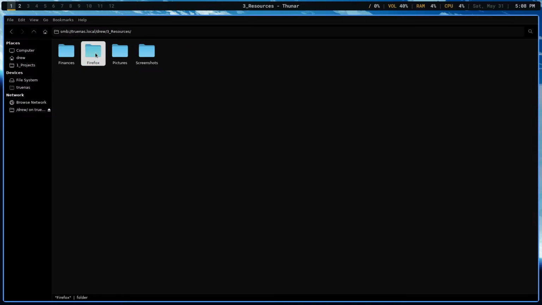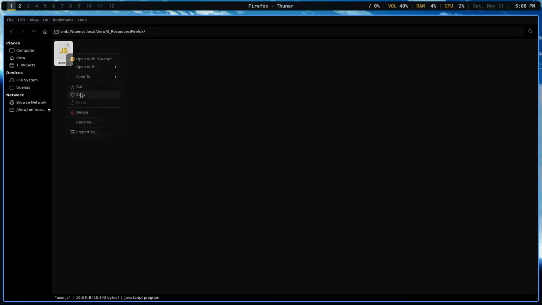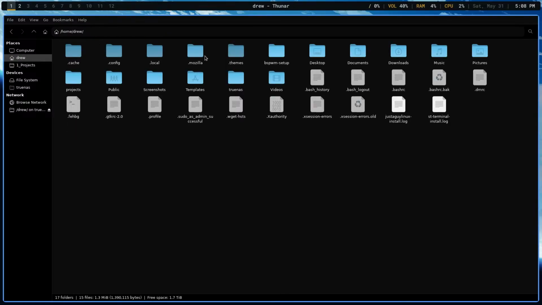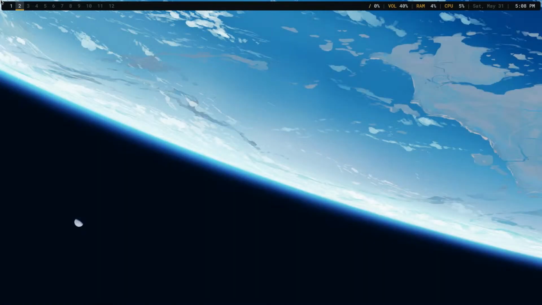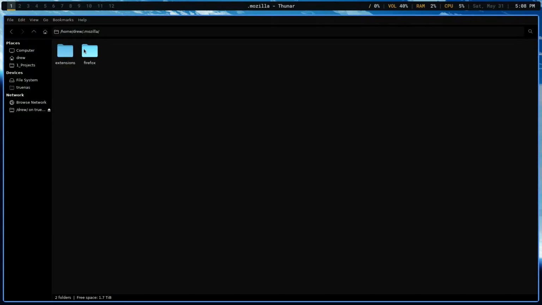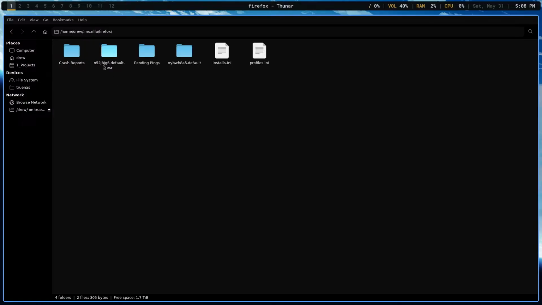Oh, okay. I modified it. So what I'm going to do is copy this and go into Mozilla. Let's make sure that this is turned on. Let's close this for now. And then I'm going to go into Firefox, and here under this ESR.